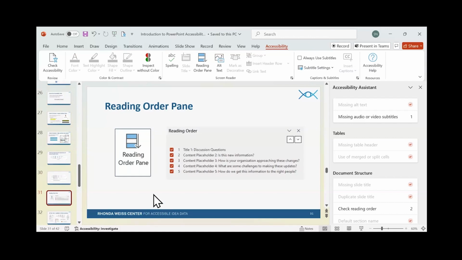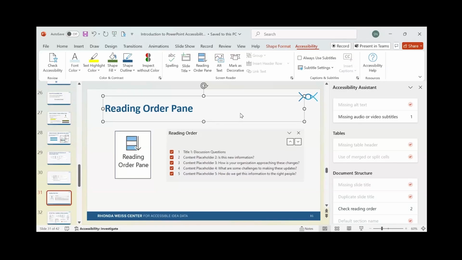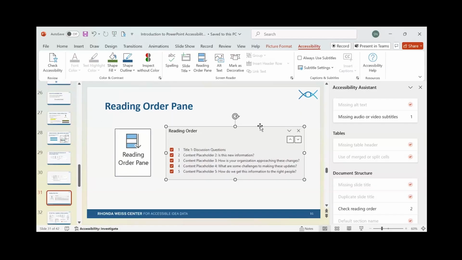So I'm going to go back up here to my accessibility tab. My next tool is the reading order pane. Valerie talked about the importance of this. One way to check it when you're on your slide, your object order, is to use your tabs and tab through. Okay, that shows me it is in the correct order.